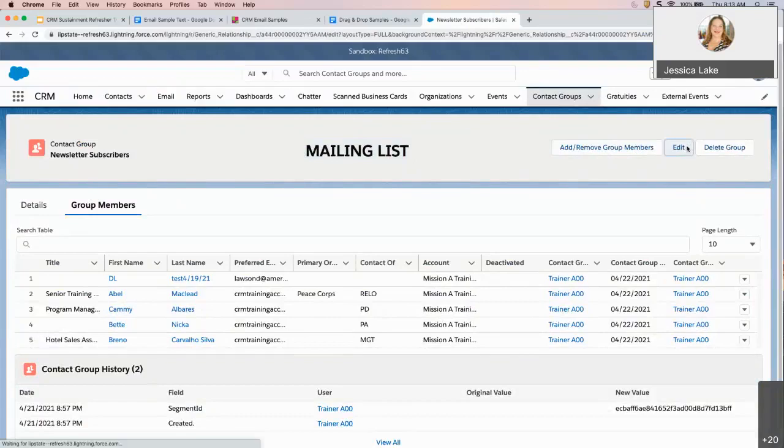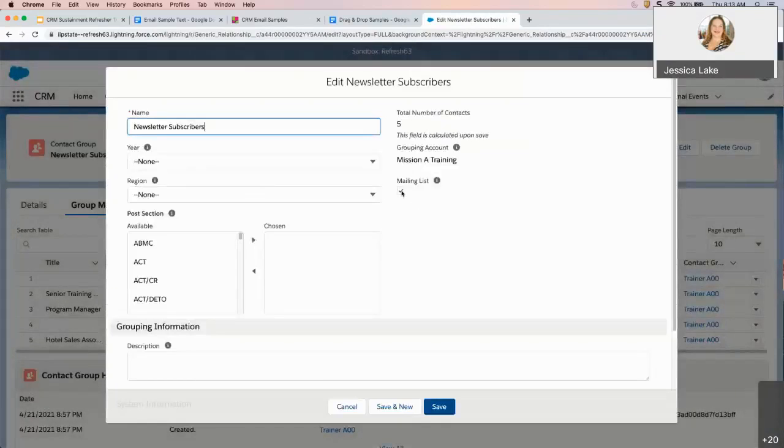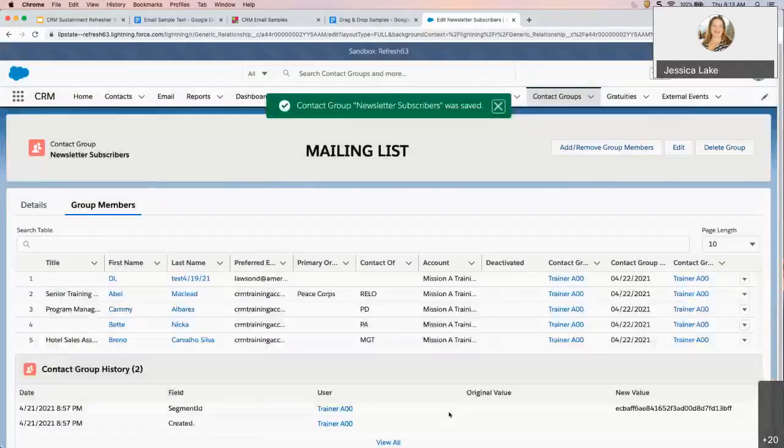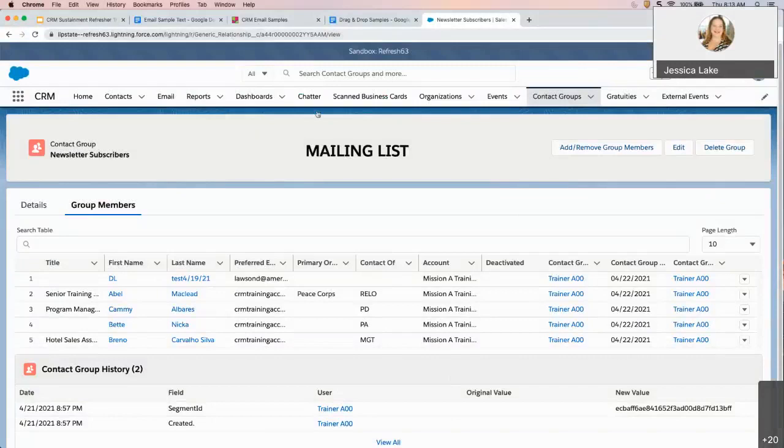If I click edit, this is where I can find that button to toggle on and off to make sure I want to select it as a mailing list. All right, saving that. I do want it to be a mailing list because I'm about to create my email. All right, here we go. Click into email.